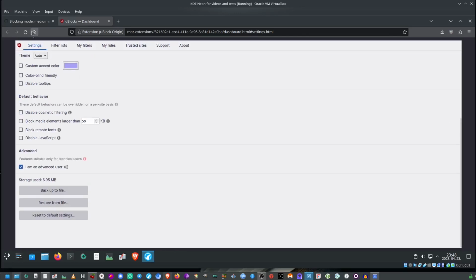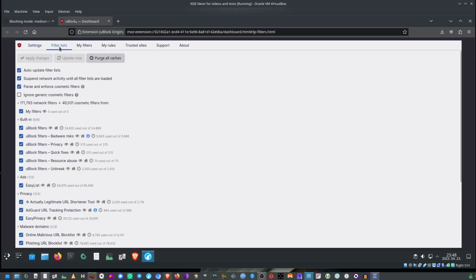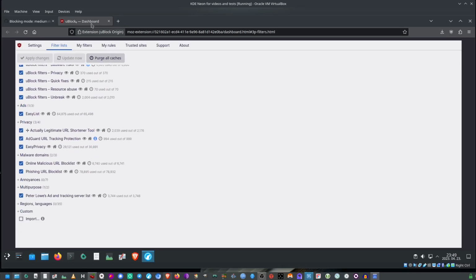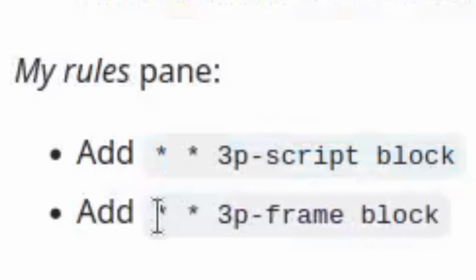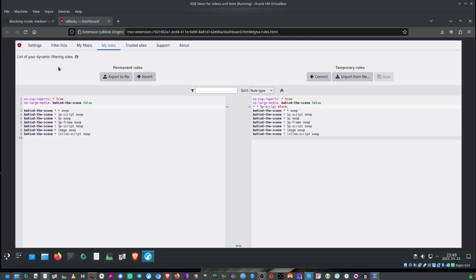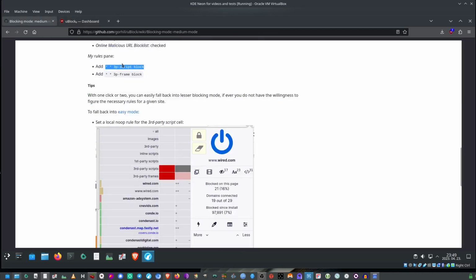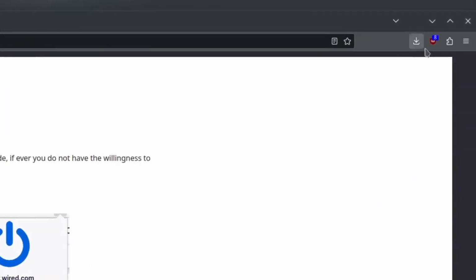Then we make sure that all of the filter lists are checked. Next, we proceed to the My Rules pane, where we add 2 rules for the script and frame blocking. If we check the little shield icon now, we can confirm that we have successfully set uBlock to medium mode.